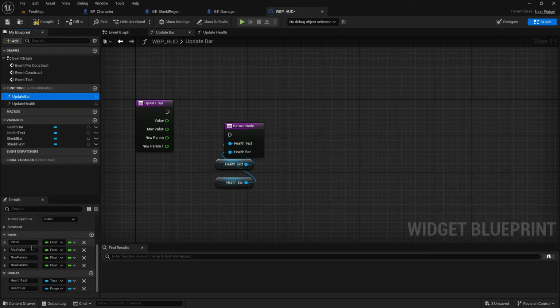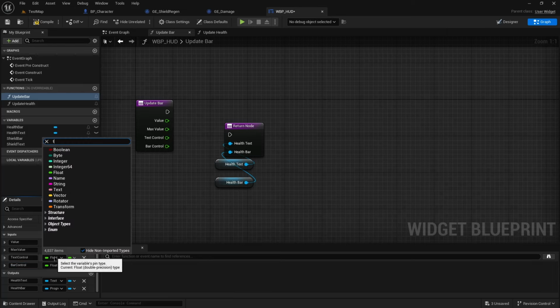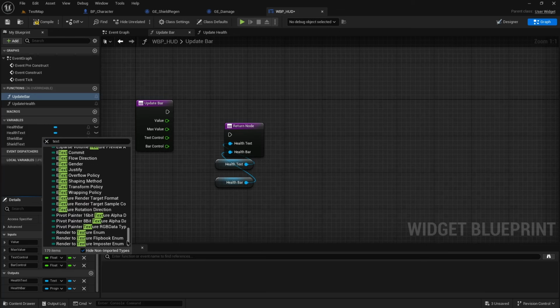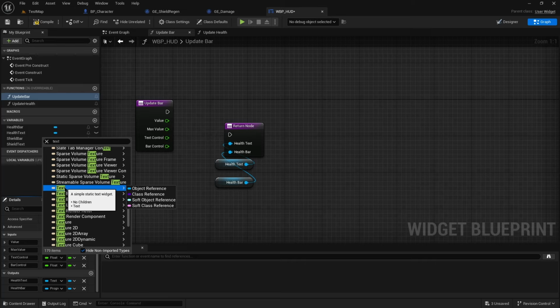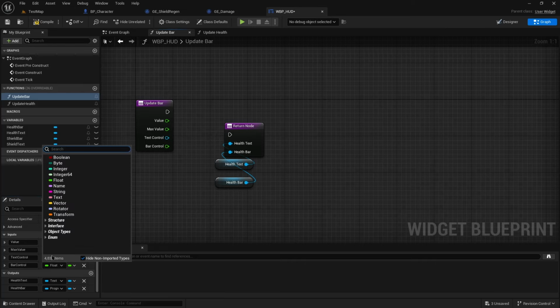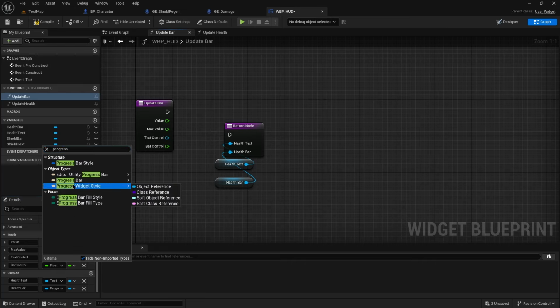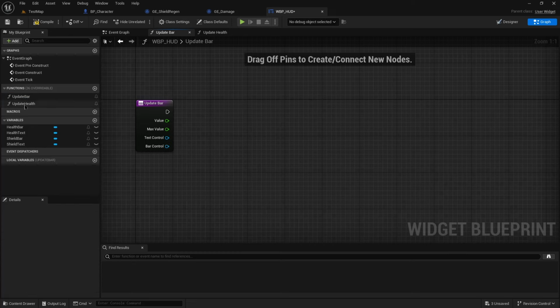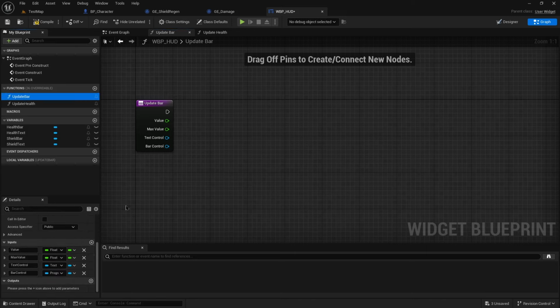So that in our update bar here, we now know that the one type is text and the other type is progress bar. I'm just going to call this text control and bar control. Change this to text, which is way down here. Too far? There we go. And progress bar. We can get rid of all that. Get rid of the outputs. Okay.